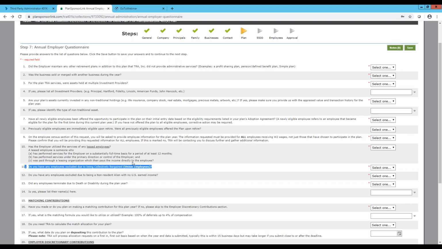The next question is around union employees. Do you have any union employees that are subjected to a collective bargaining agreement? The reason for that is, for those of you that have them, they may have different requirements in regards to either employer contributions or eligibility, vesting, and so on. And so we need to be able to identify who those employees are. Again, just a simple yes or no, and you'll likely be contacted by your client relationship manager.